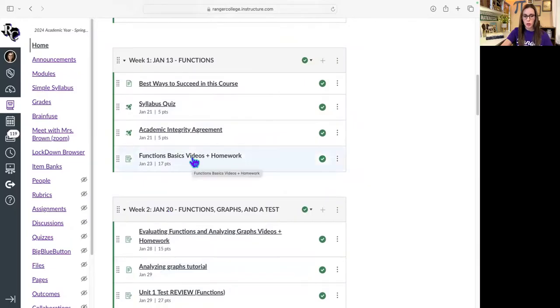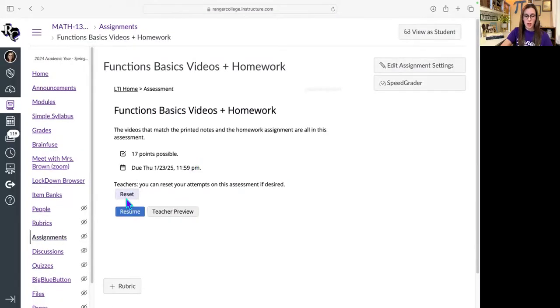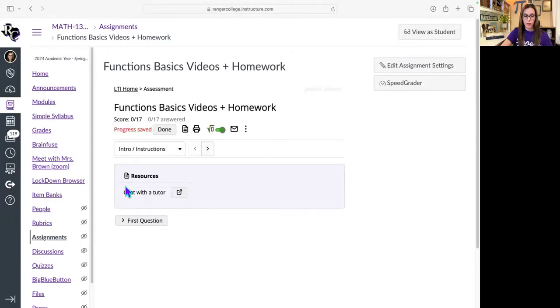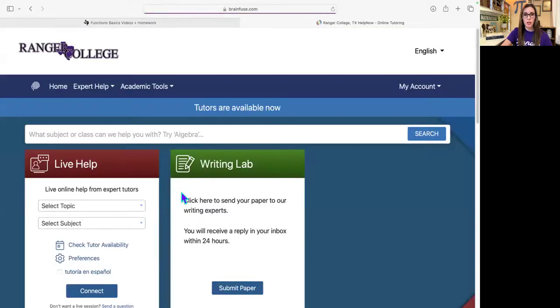I want to show you Lumen. I call it Lumen because that's our publisher, but I want to show you how to navigate Lumen because I get a lot of questions on this. So when you enter the homework, I'm going to hit start. And right here, you can chat with a tutor. If you pull this up, it's going to pull up our online tutoring.